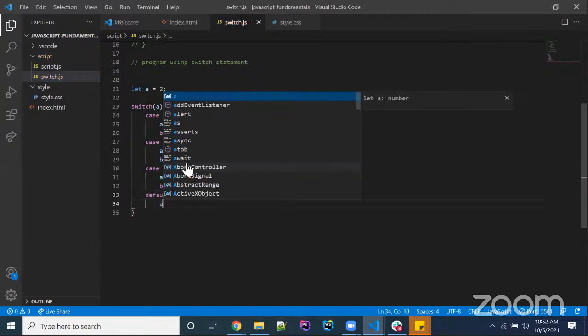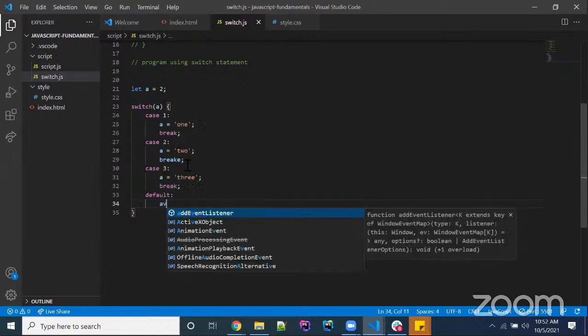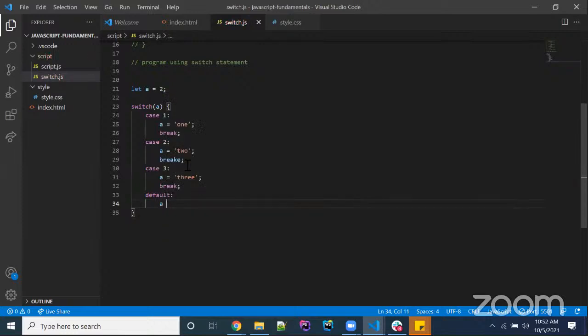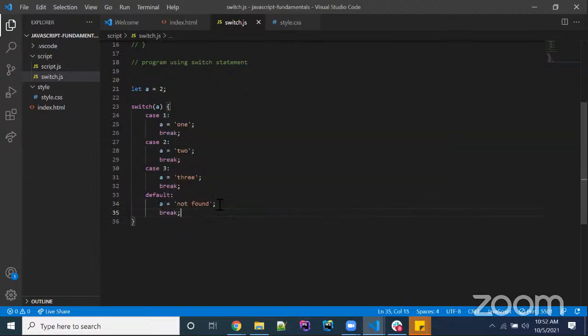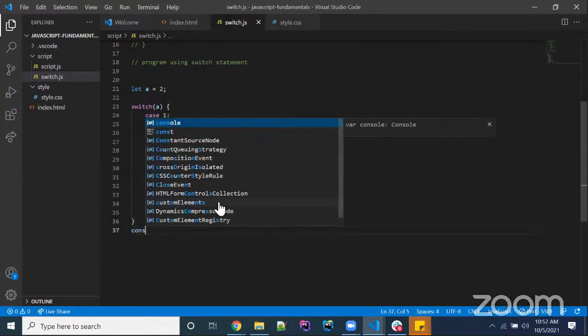Sorry, this is break. a is equal to not found, and then we just stop. Then we break. So we can now console log a.